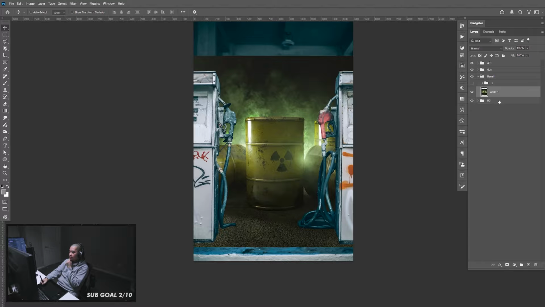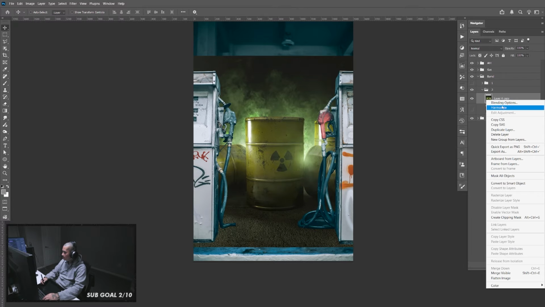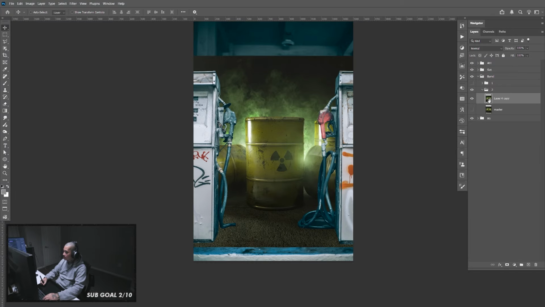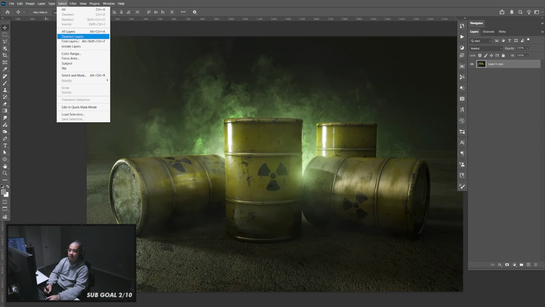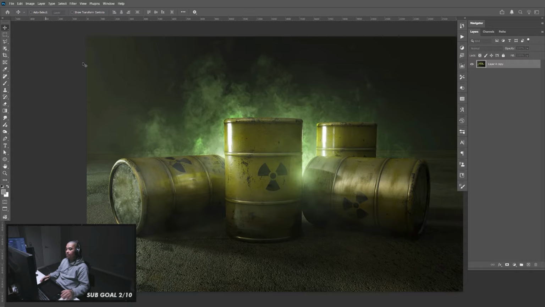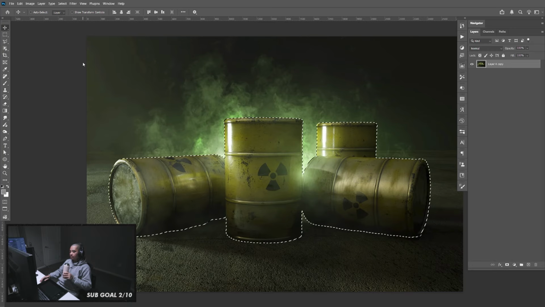So that's barrel number 1. Let me group this to be number 2, and make a copy. And that master for the master copy, convert this to a smart object. Let's go select subject. All right, did a pretty good job.